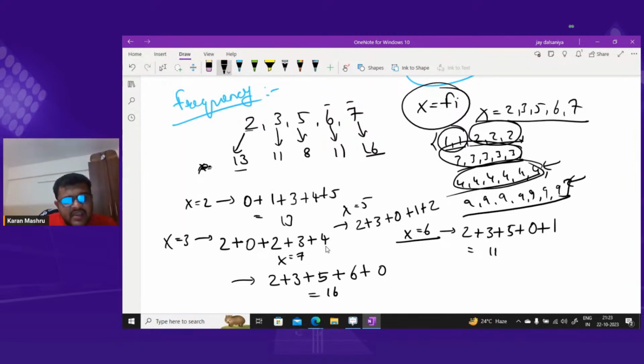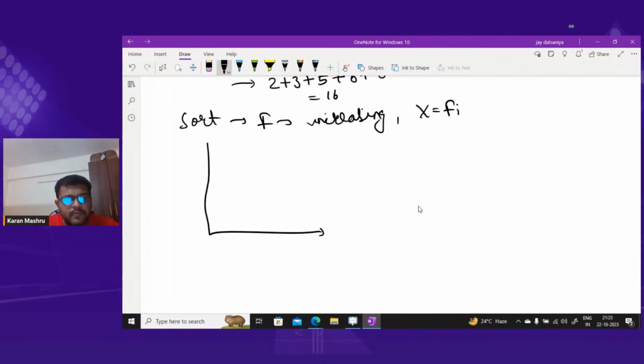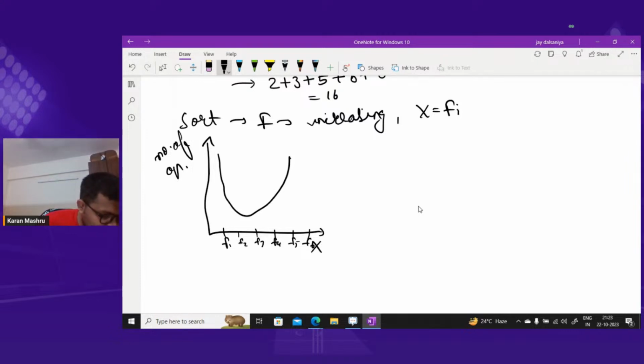What are we seeing? It decreased first and then increased. Okay, so what I'm trying to tell is, if you sort the frequency array in increasing order, then after choosing x equal to f of i, if you plot x with the number of operations which you need to do, and if your frequency is sorted, okay, so this is f1, this is f2, this is f3, this is f4, these are all in sorted order, this is f5, this is f6, you will get something like this graph. Are you getting my point?